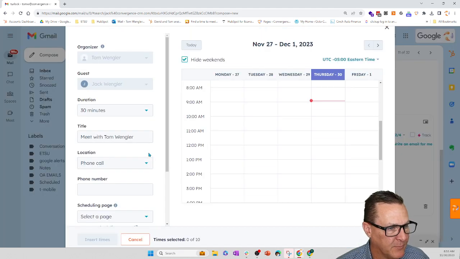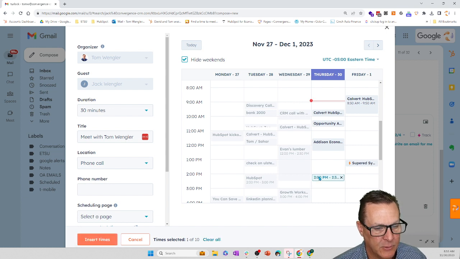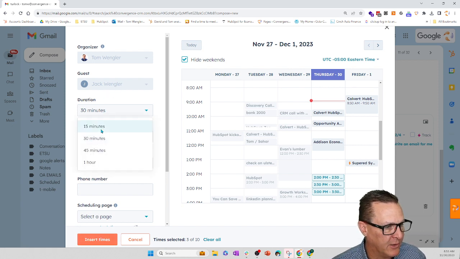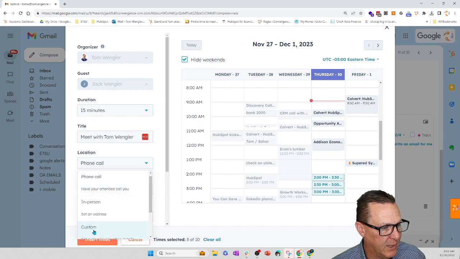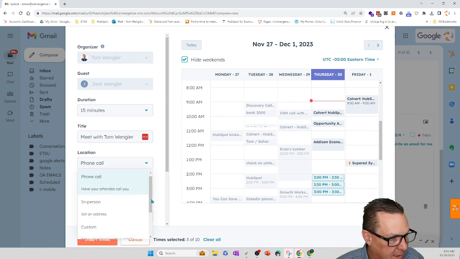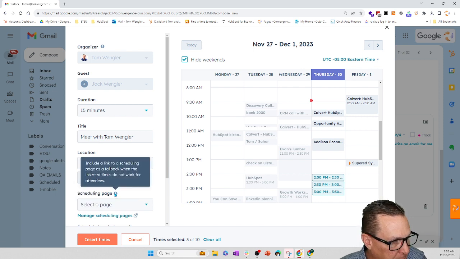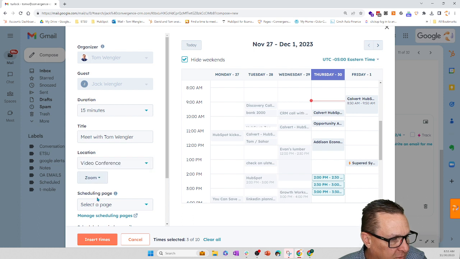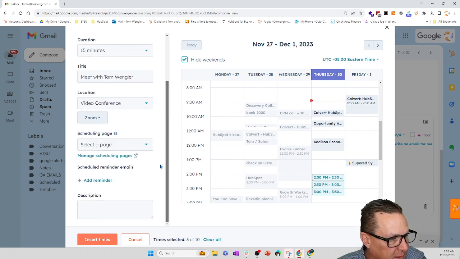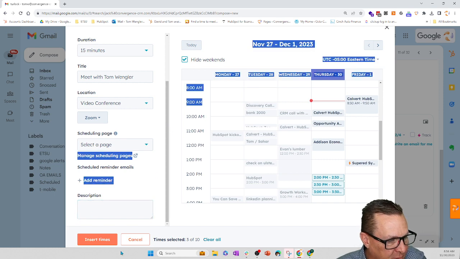Insert proposed times. Hey Jack, I can meet at 2 or 3, 2:30 or 3. And then you fill out the things on the left. I'm going to choose the duration, the title, the location. I could have him call me. We could meet in person. We could do a video conference. And because I've connected my Zoom integration or Teams integration, that's going to pop up. I can even send him a scheduling page in case those times don't work. I'll just leave that blank. Drop in a description, add a reminder, all that stuff is cool.